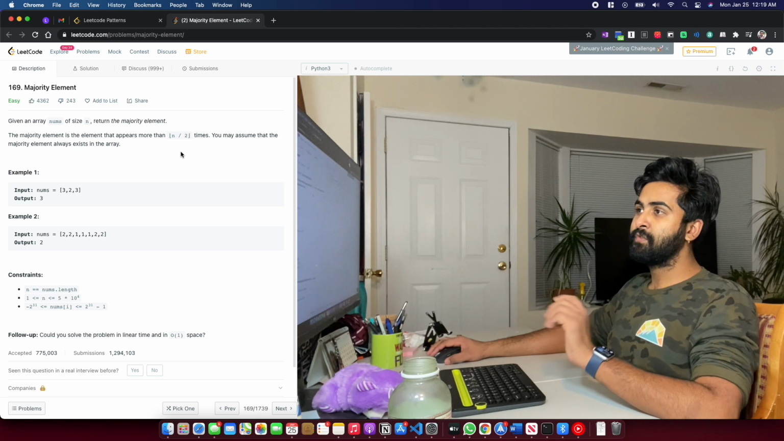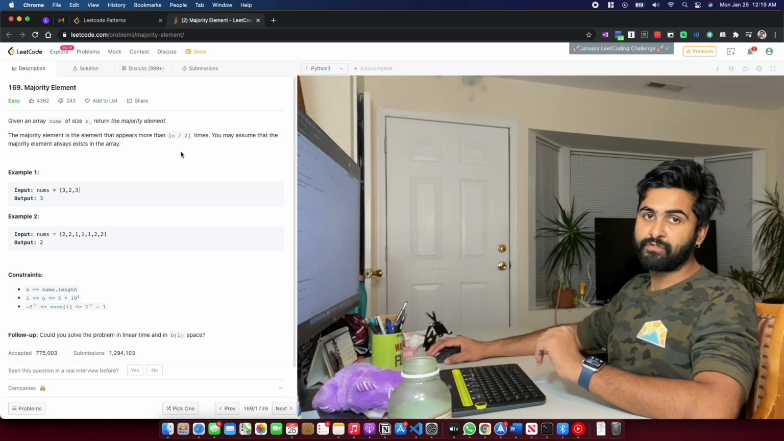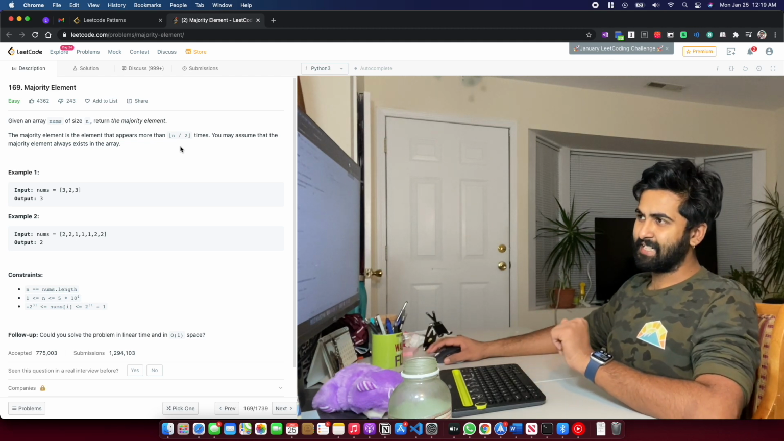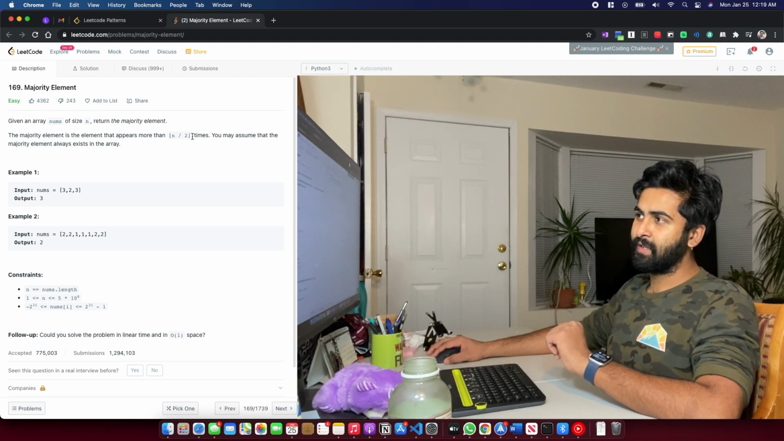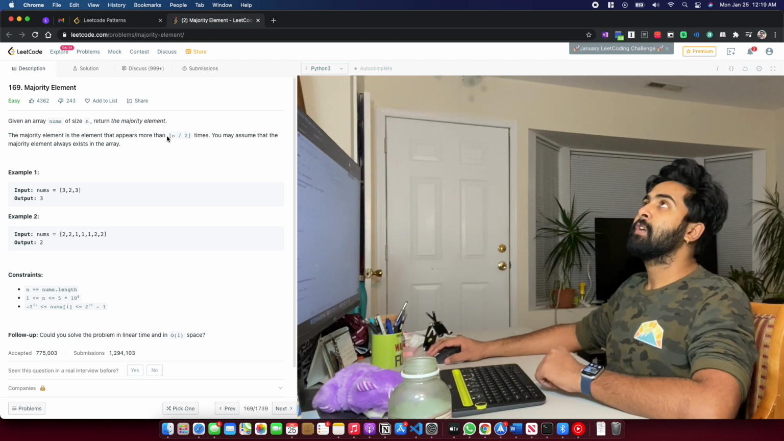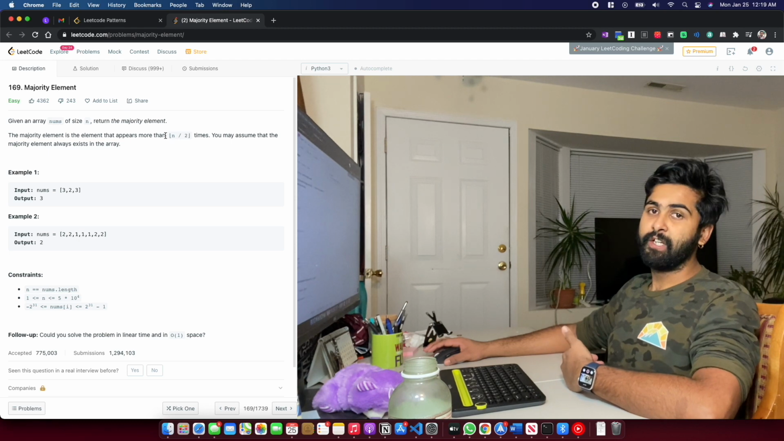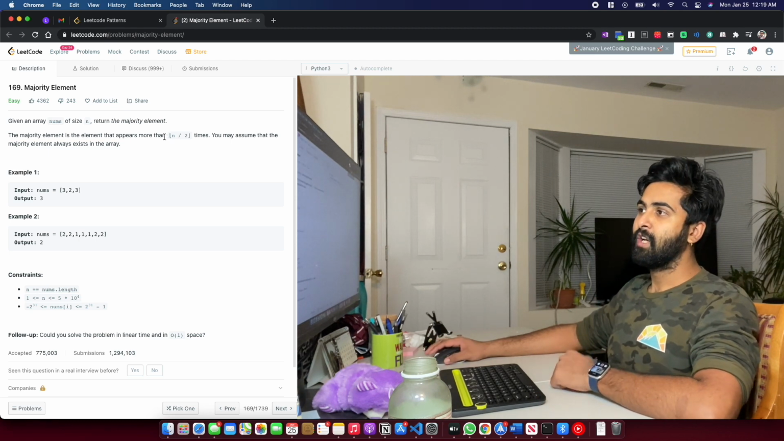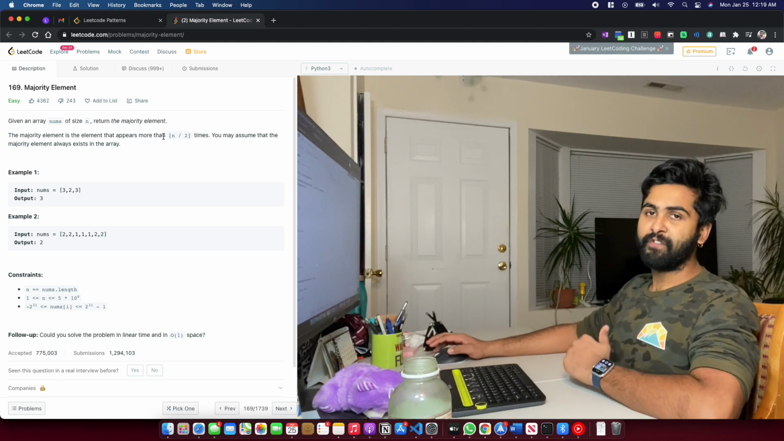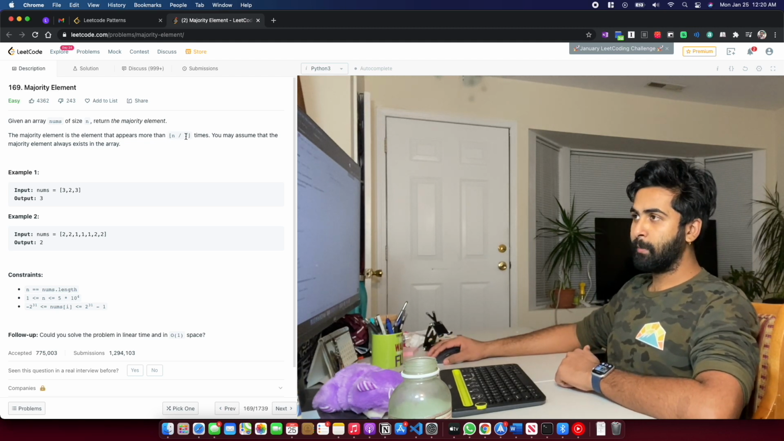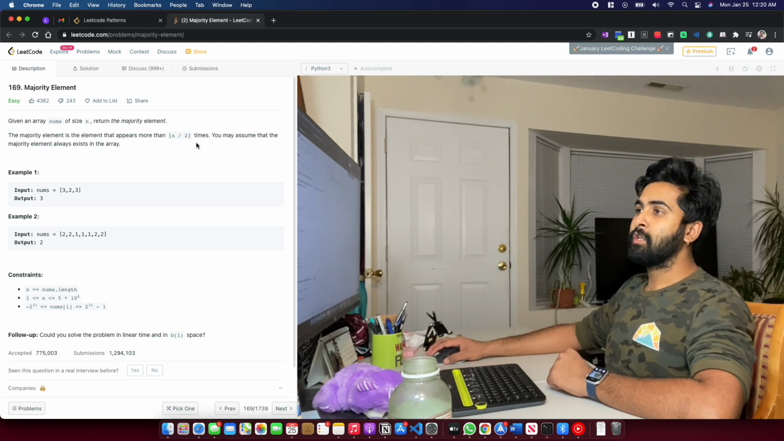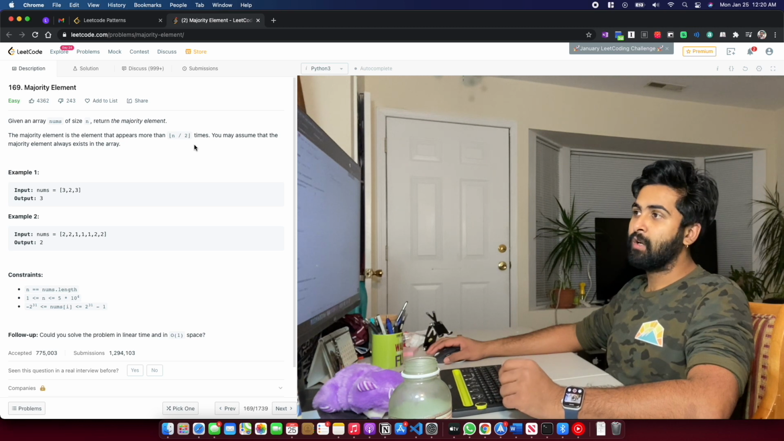times, right? So if there's an array of size 10, then this element occurs at least 6 times, right? More than n by 2 times. It's more than the floor of n by 2. So if we have 10 elements, then n by 2 is 5, so more than 5. If we have 11 elements, then n by 2 would be 5.5 and the floor would be 5, right? The int value of 5.5 is 5. So you'll have at least 6 elements which are repeated.